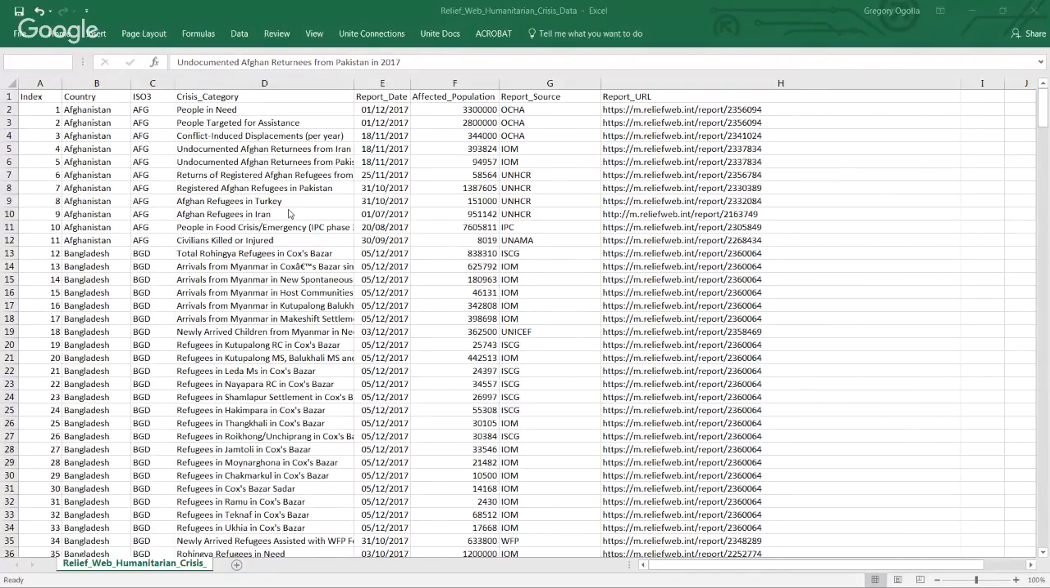So one of the columns, the first one, is just the index, meaning a count of all the records themselves. The second column shows the country where the particular crisis being reported was based. And the third one is something called ISO 3. We're not going to use that today, but does anyone know what the ISO 3 code is?